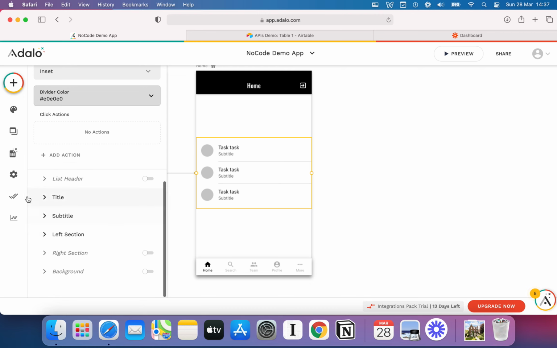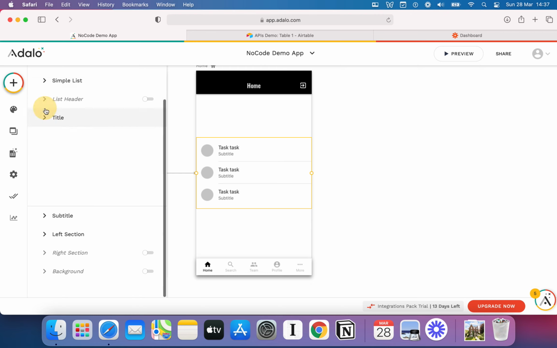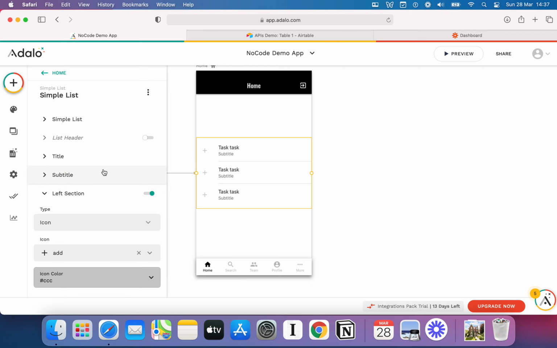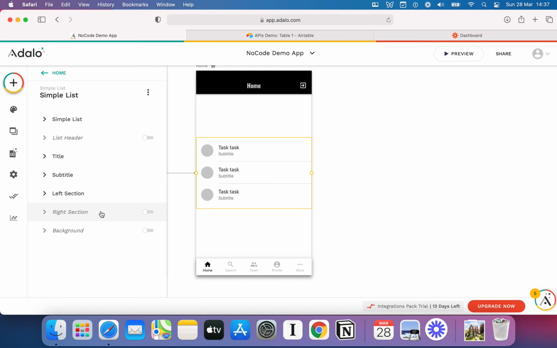Now, one of the interesting things is, if I scroll down here, where I see title. This is a simple list, and these are each of the elements within the list. We've got a title, which is where it said task on the right. We've got a subtitle, which at the minute says nothing. We've got the left section, which is where we've got this little circle. Adalo calls that an avatar. You can make it an icon, for example, but I'll probably leave it as an avatar, just so it looks good. And then you can switch various different things on.